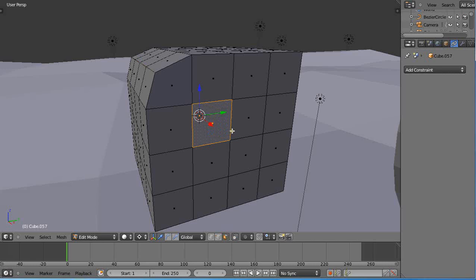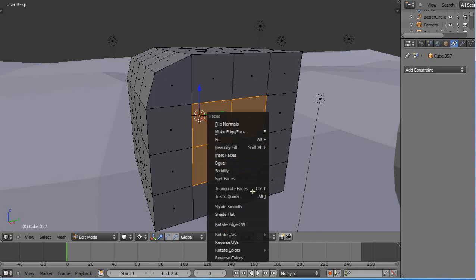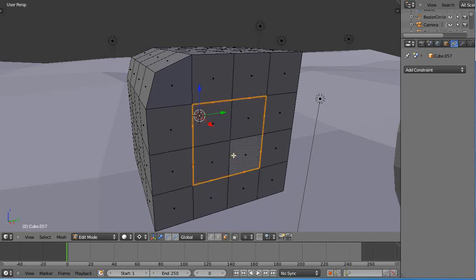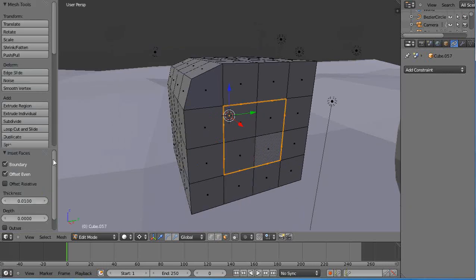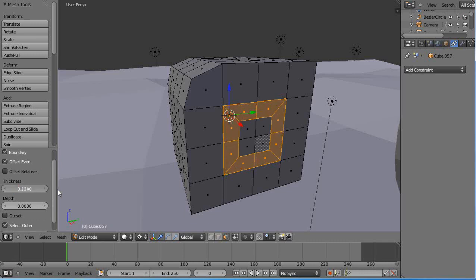So I'm gonna select these guys, hold the Shift key and select these guys like this. Alright, and then Control F brings up the menu, and then the inset button. This is pretty cool. Inset faces like that. And then over here, if I bring up T for the toolbar, down here at the bottom, I can select the thickness of this guy. That's just pretty slick, huh? And the depth, like that. So these are just tools to work with.